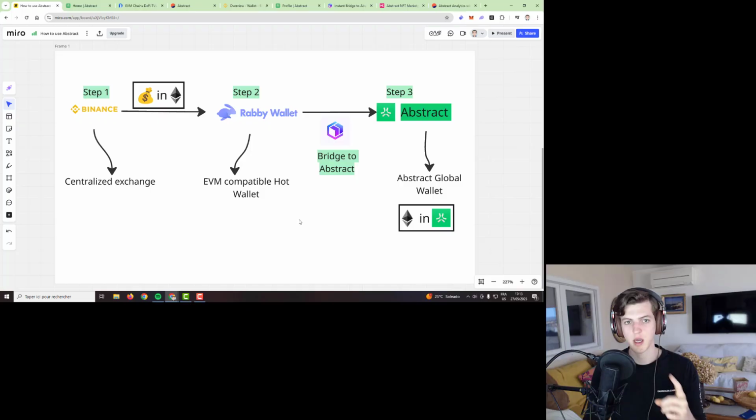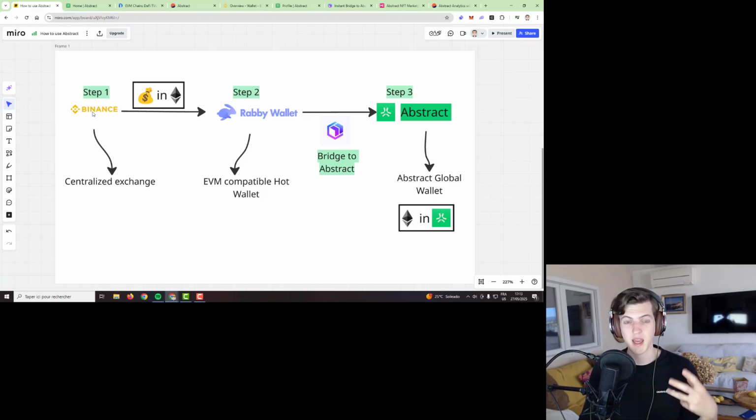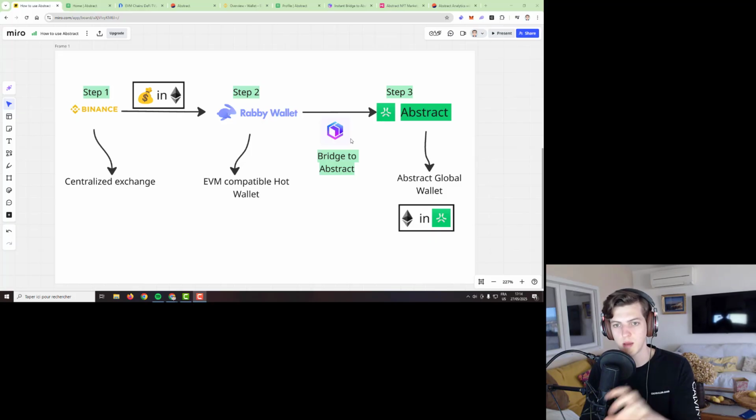So step one is to take your Ethereum and your dollars from a centralized exchange. In my case, I'm going to be using Binance. I'm going to be sending my dollars to a hot wallet, and in my case, I'm going to be using Rabby wallet, which is a really good wallet. And then from our hot wallet, we will need to bridge this Ethereum to Abstract.